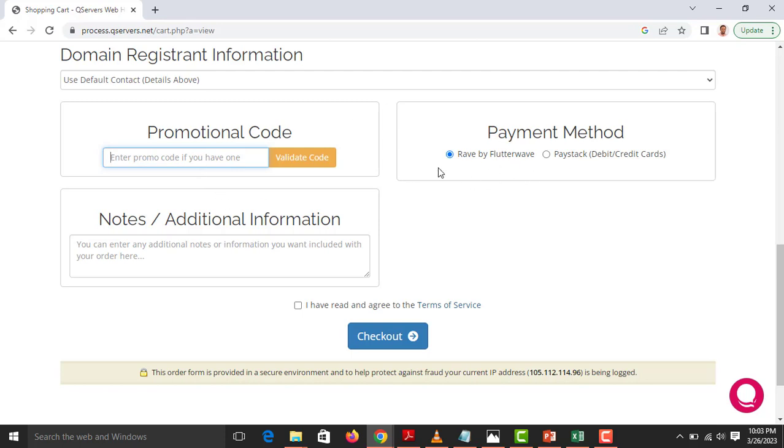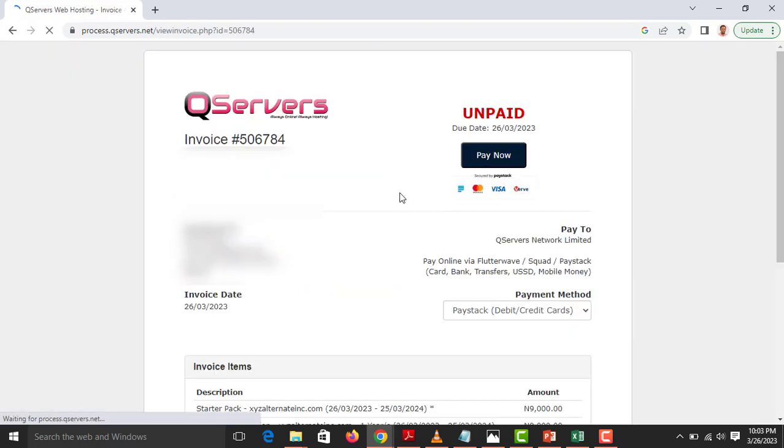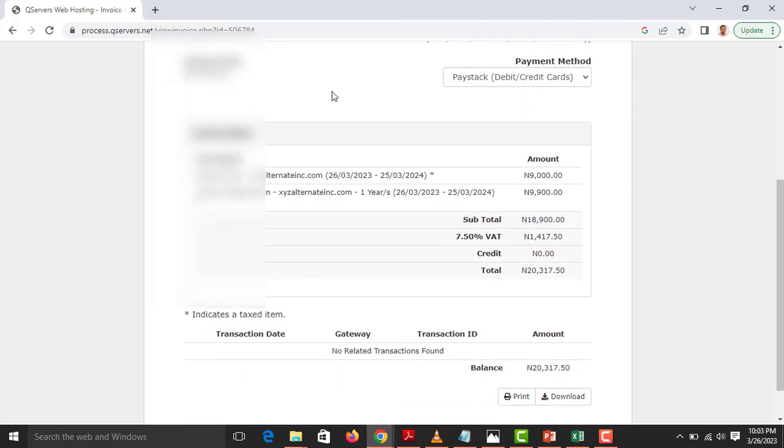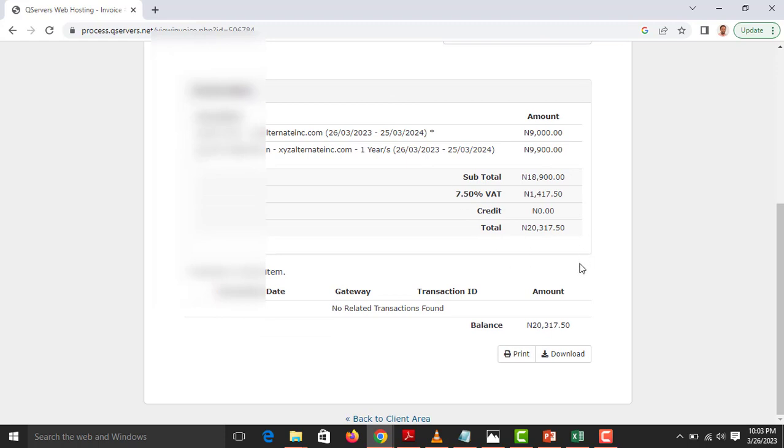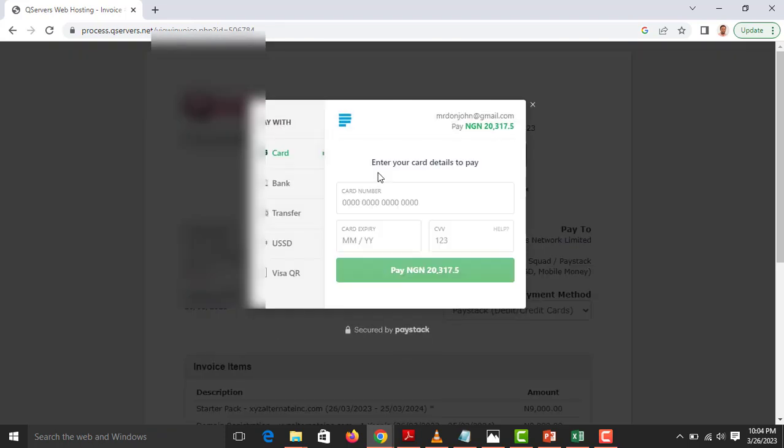So you can come down here and see Rave. You choose between any one of them, whether Rave or Paystack. This one, debit or credit card, so you can go with that, and then you click on this, and then you click on checkout. So this is your receipt. Your receipt has been generated for you. You can see everything here. You can see the amount you have to pay to subscribe, and then you simply come to this receipt and click pay now. You can see the pop-up that wants you to type in your card details.